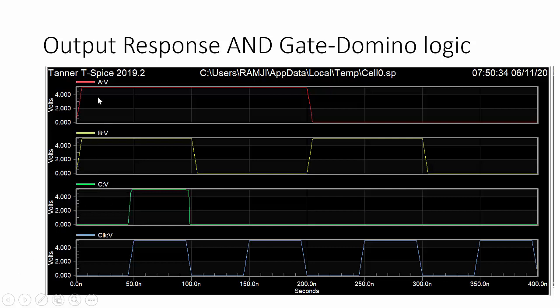Here we are using A and B as inputs, C is our output, and the clock is another input. In this first stage, when the clock equals 0, it is considered the pre-charge mode. When the clock is high, it is considered the evaluation mode. In the evaluation mode we have to check the output. In pre-charge mode, whatever input is available will be captured and it will give the response at the evaluation time.